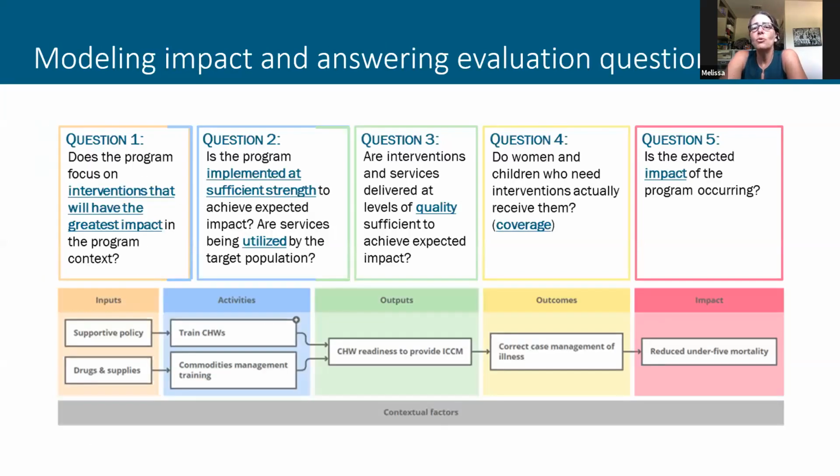Go back. So we are really focusing on activities and outputs, really questions 2 and 3 here. If you participated in the coverage survey workshops, you were looking at question 4. If you participated in any of the list workshops, you talked about question 5 and perhaps question 1. But for our implementation strength and quality of care, we're really talking about questions 1 and 2.